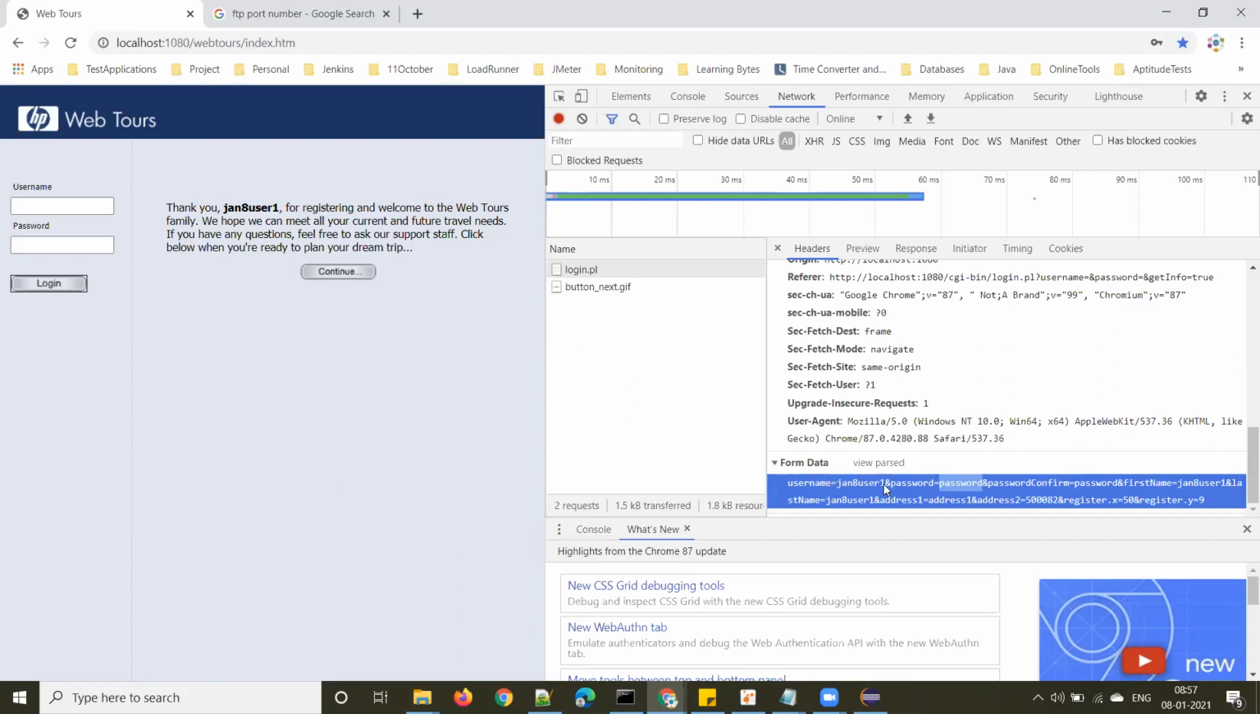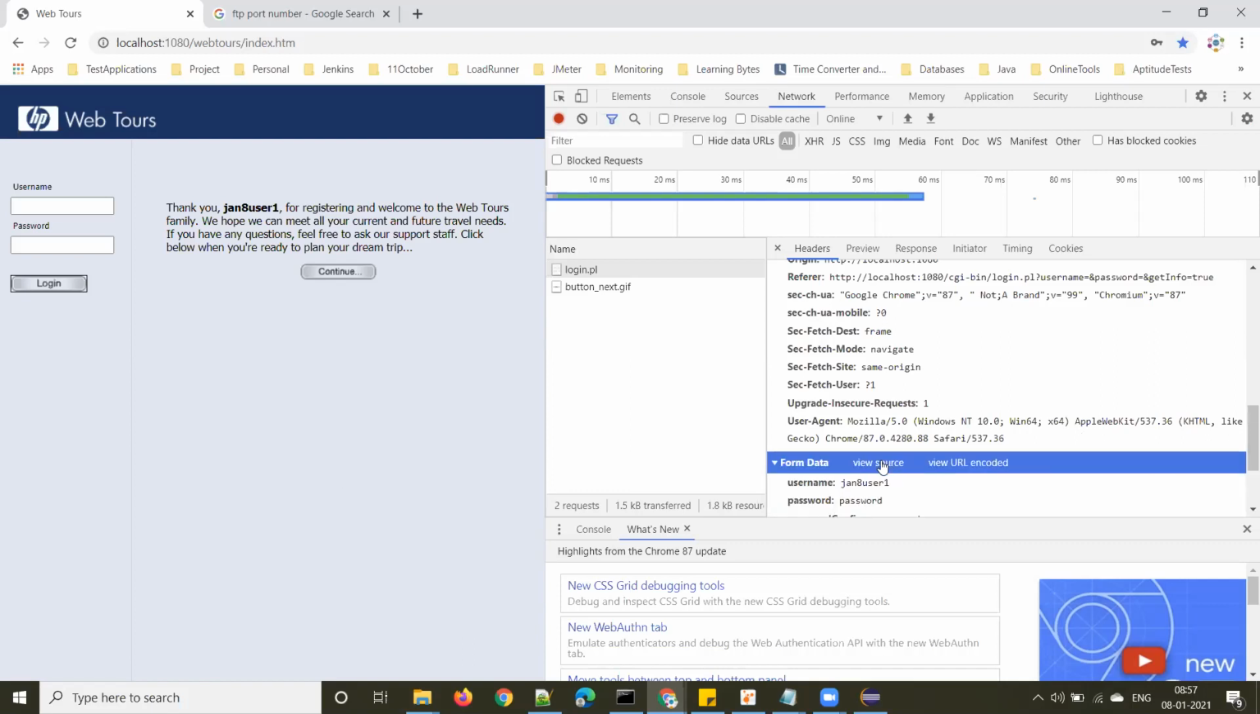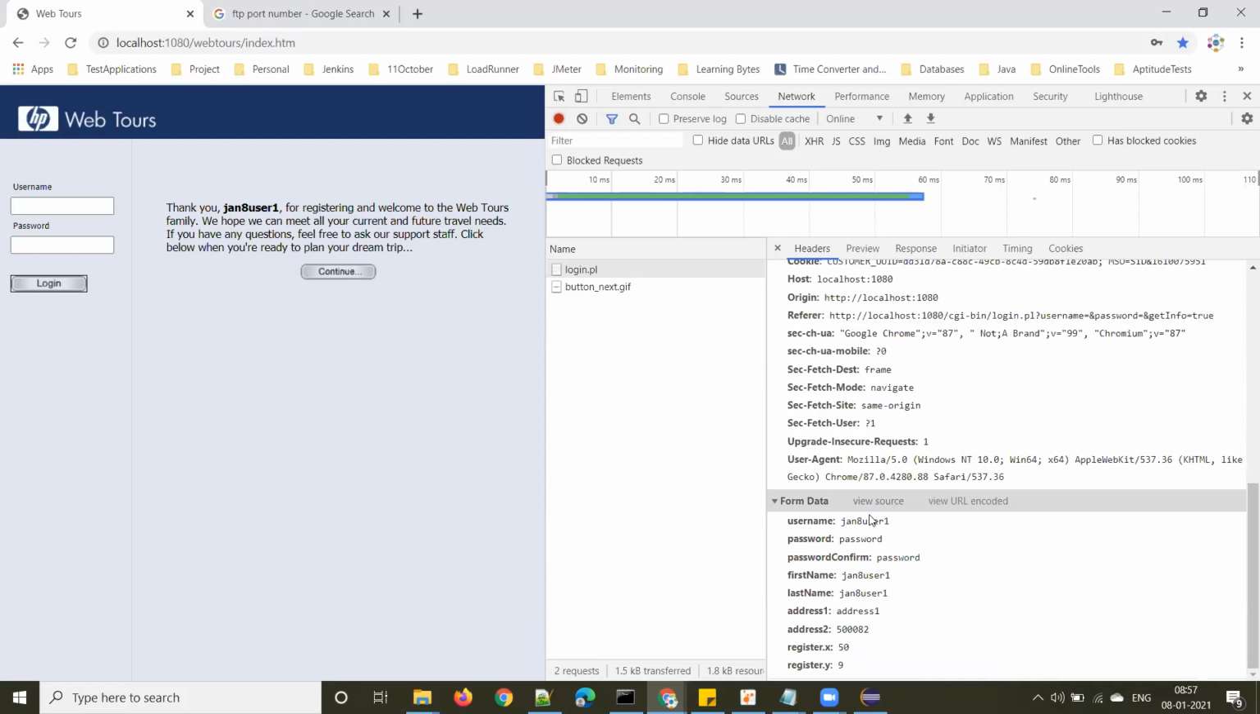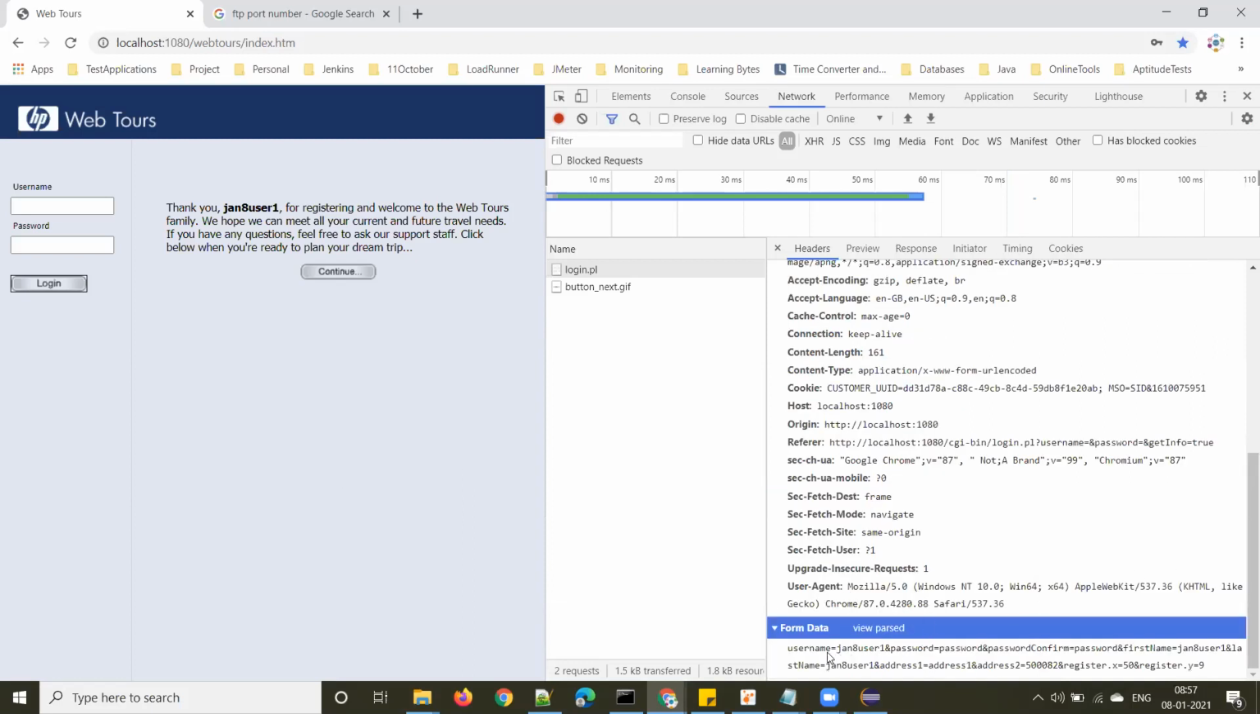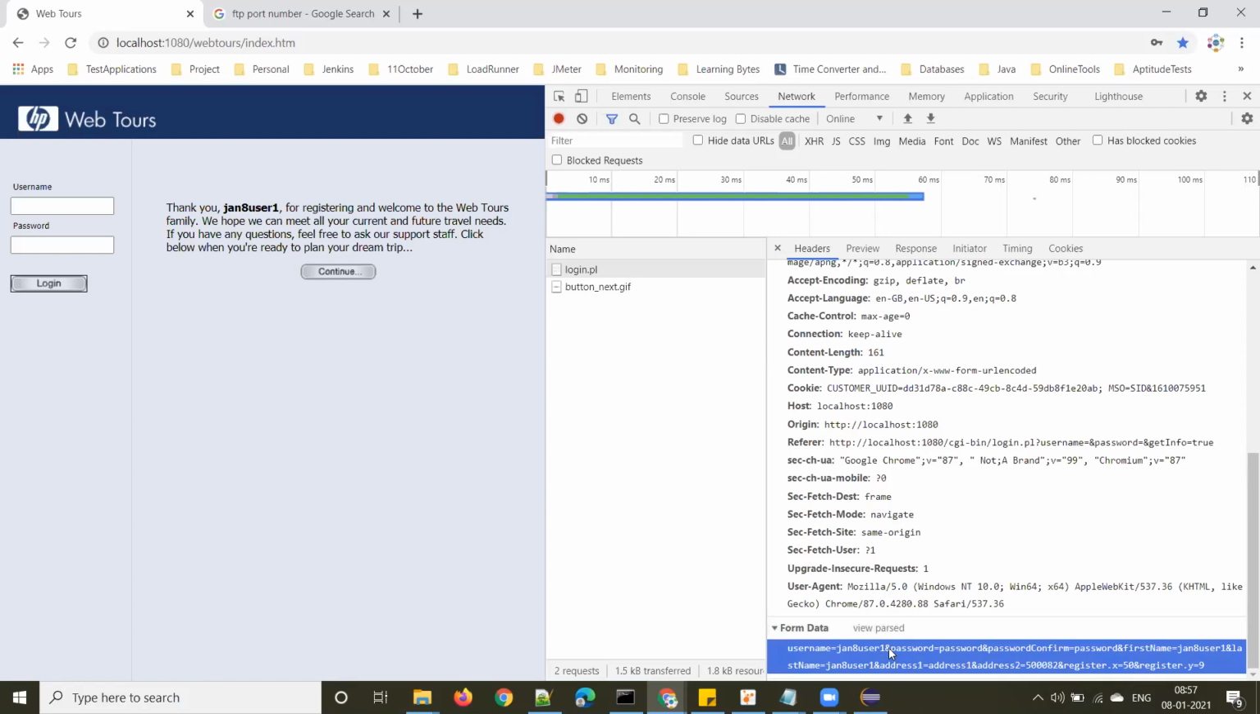Actually, your data will go like this. See, this is for our understanding, it is easier to understand. But actually your request will go like this only, in the form of name value pairs. And observe that all the name value pairs are separated by an ampersand. Got it?